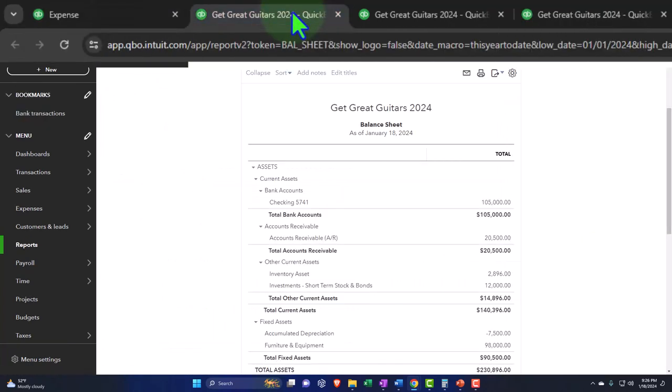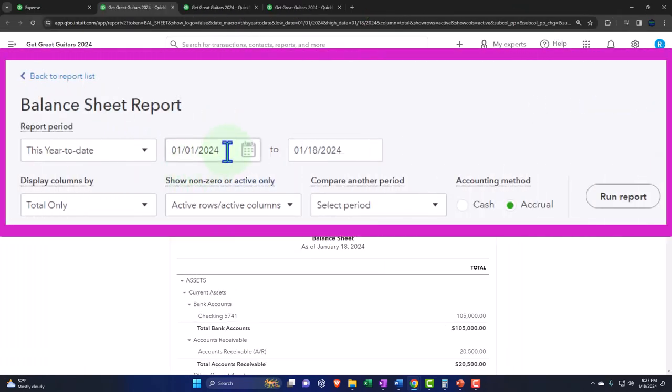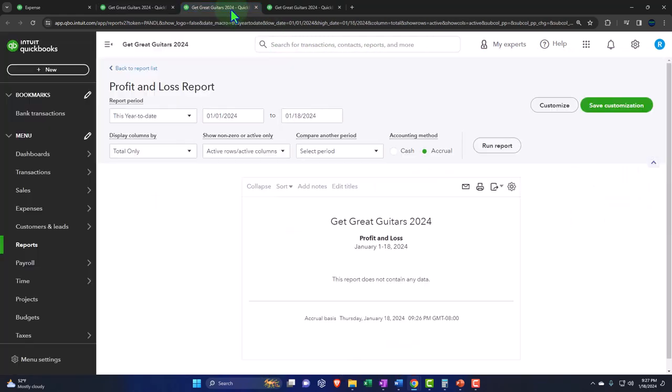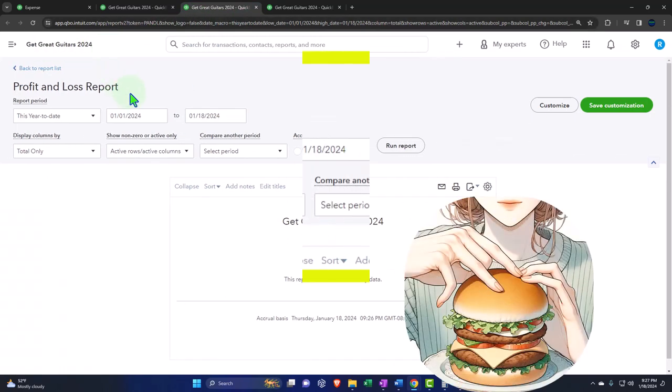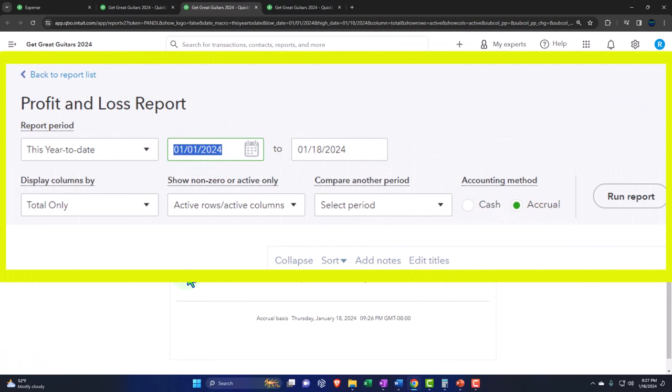Let's go to the tab to the right, close up the hamburger, scroll up, and let's do a range change. Just looking at the month of January 2024, 010124 tab, 013124 tab. We will run it because we want to refresh it. Tabbing to the right, closing up the hamburger, and then after we close the hamburger, we've got to run the report and refresh it.